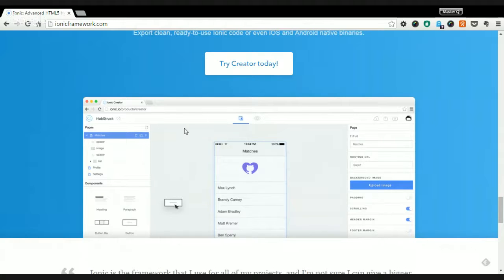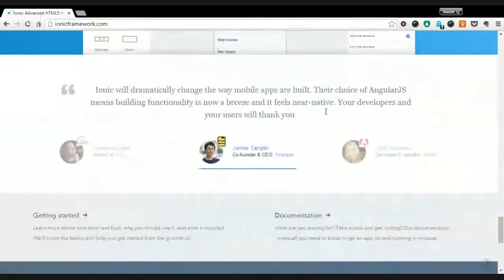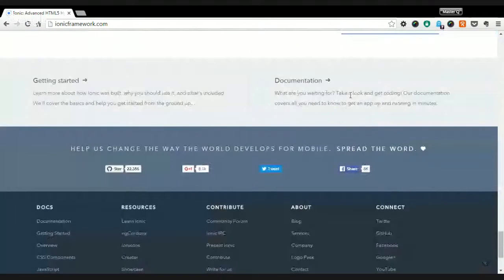The creator is something that you can download and install on your computer. It's available as a browser tool, apparently. Ionic IO Products Creator. I've created one app before, but it wasn't really to my liking, so I deleted it. So yeah, there's some testimonials, getting started documentation.